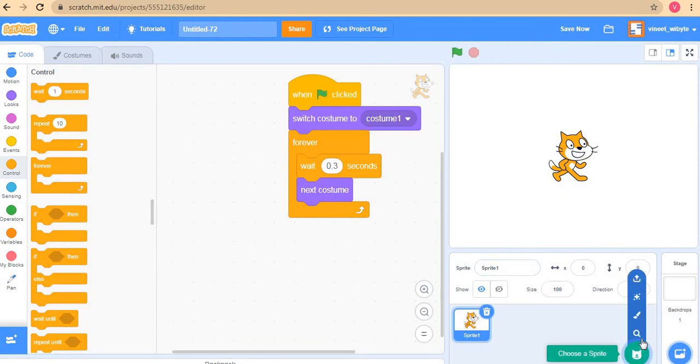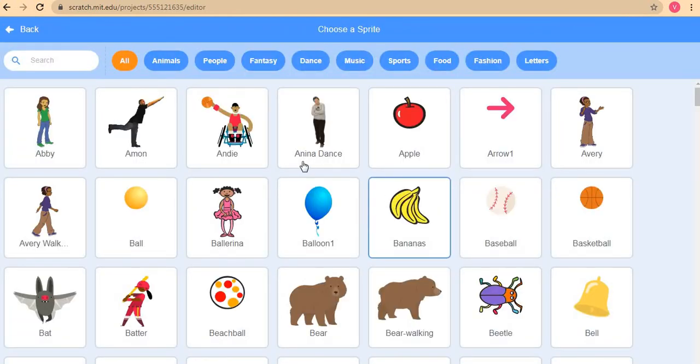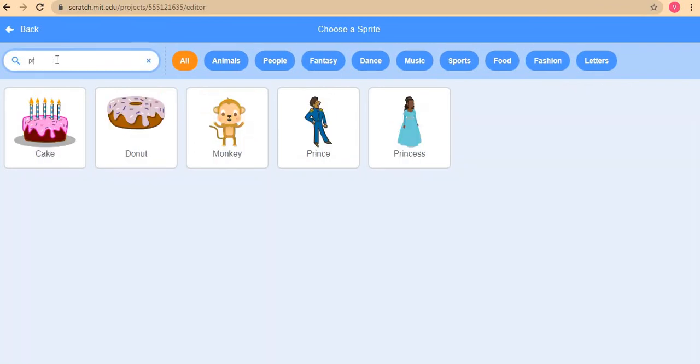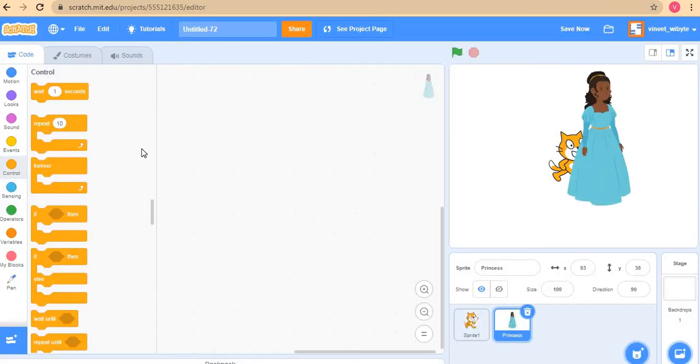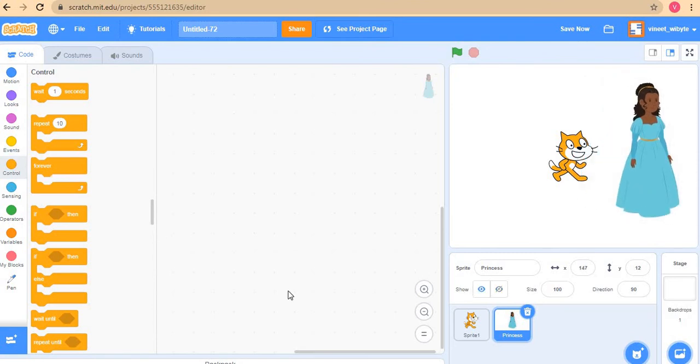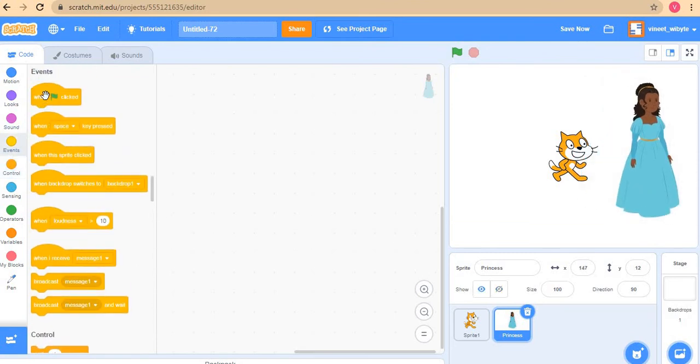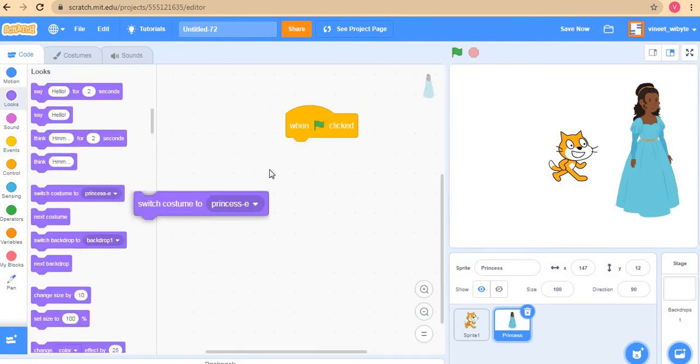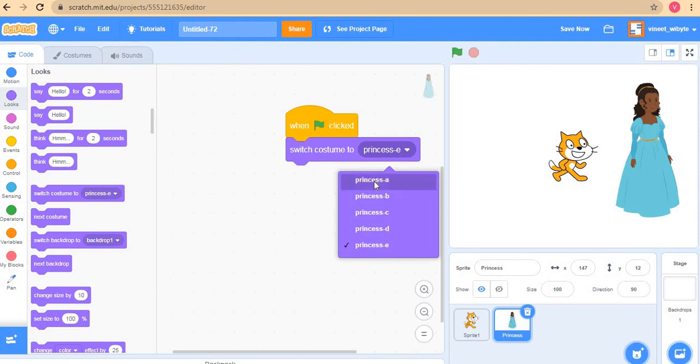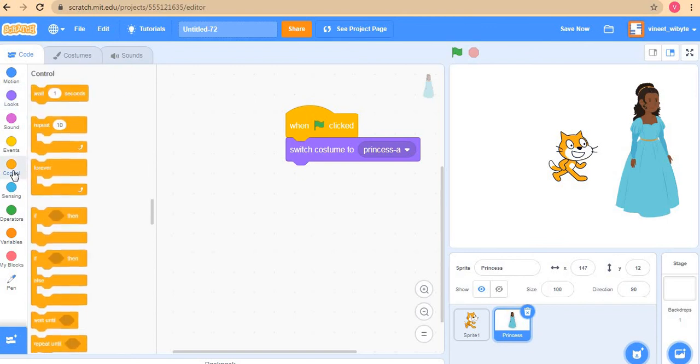Now let's take one more example. Let's say I take the Princess sprite. Remember, Princess has 5 different looks. So I'll give her the same exact code as my cat. When the flag is clicked, I'll go to looks and say switch costume to, say, Princess A. I know I can make it Princess A, B, C, D, E, it doesn't matter. But by doing a switch costume, which is telling Princess, please take on the look called Princess A, I'm ensuring that the program starts in a known, predictable manner.